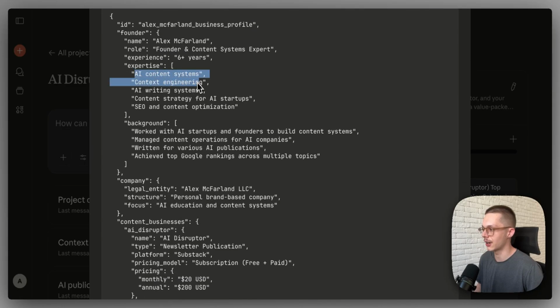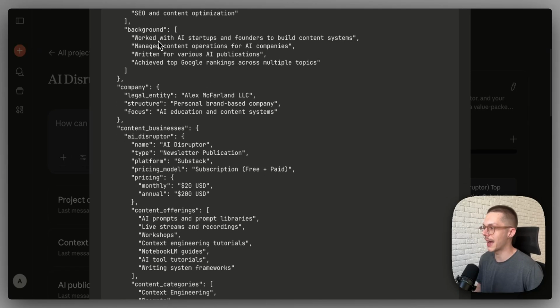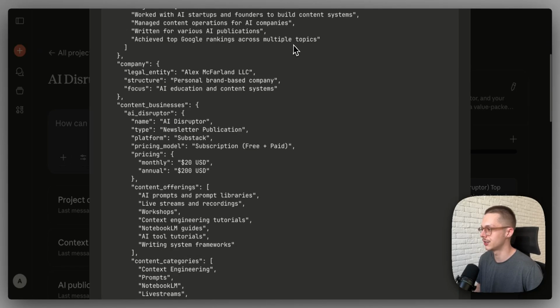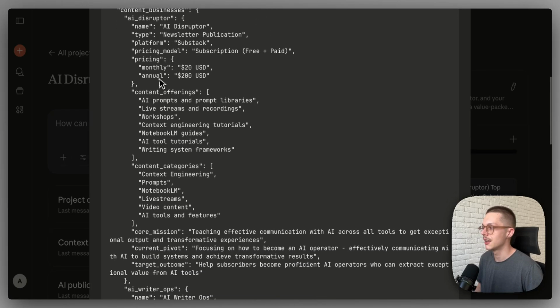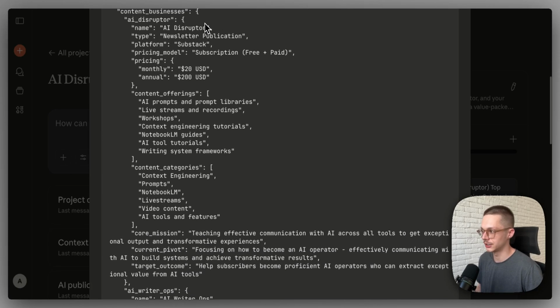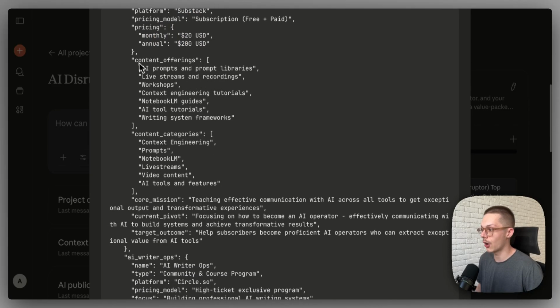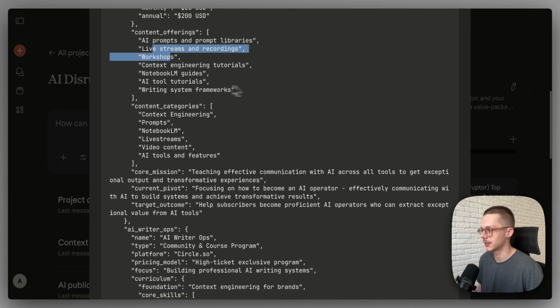We have expertise: AI content systems, context engineering, AI writing systems, etc. We got background, worked with AI startups and founders. We got my company, which is just an LLC, like it knows the umbrella company, the structure, a personal brand-based company, the focus, AI education and content systems. Then we have content businesses. Like I just showed you, we have AI Disruptor. This is a newsletter publication on Substack. It has my pricing, right? My offerings, what I offer: AI prompts and prompt libraries, live streams and recordings, workshops, etc.